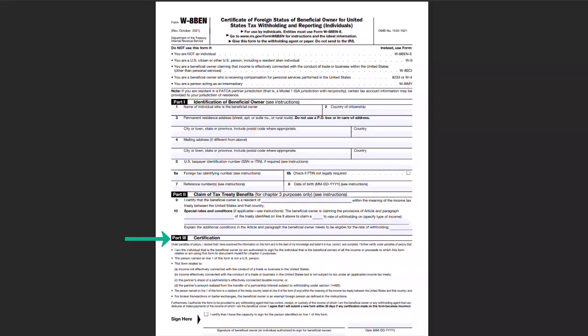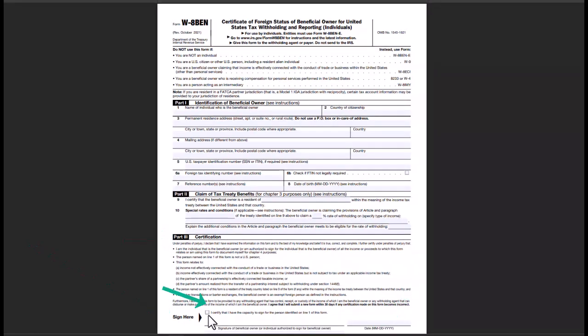Part 3, certification. Sign, date, and print your name. Also, don't forget to check the small little box that says, I certify that I have the capacity to sign for the person identified on line 1 of this form.